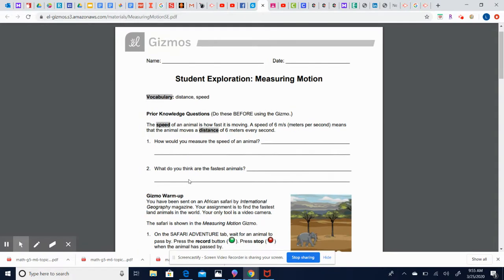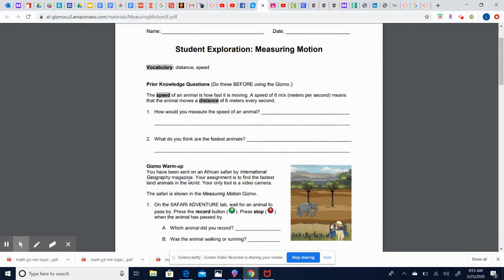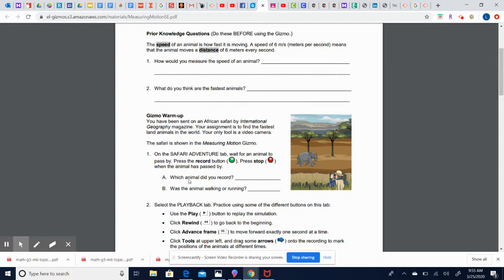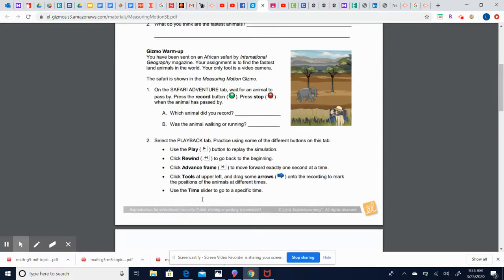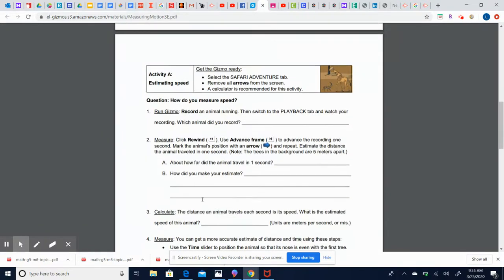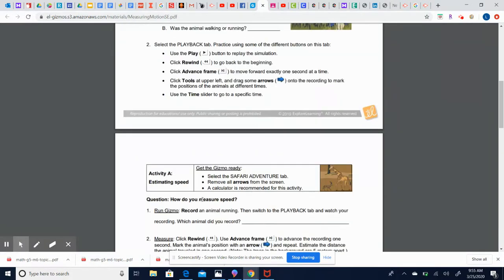So what do you think are the fastest animals? You might be thinking that to answer that question, you would pick an animal, but the fastest animals are going to be the animals that go the farthest distance in the shortest amount of time. So let's go ahead and do the warm-up together, and then I'll have you do the activities by yourself.